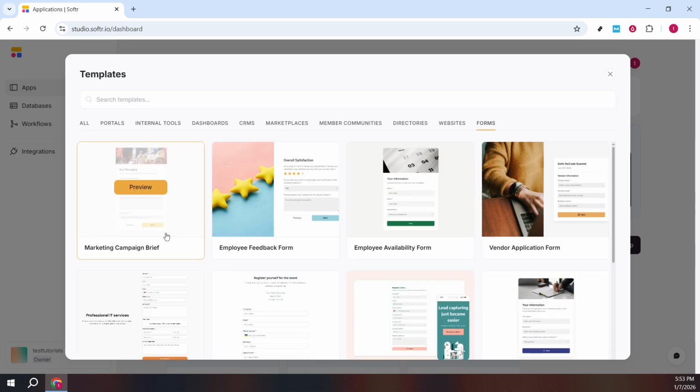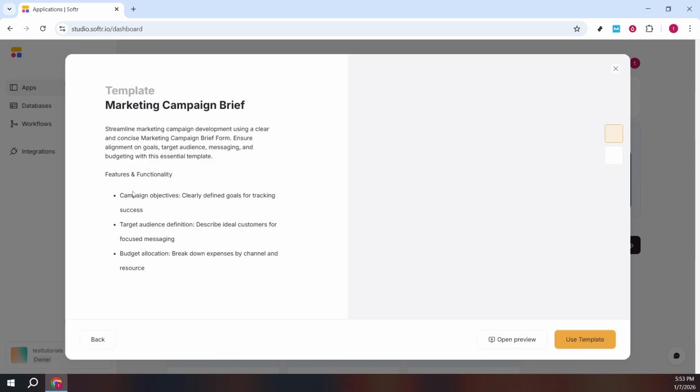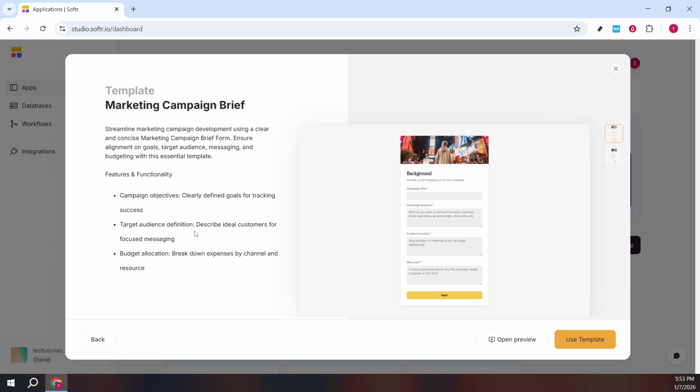Before committing, click Preview to explore how the form looks and behaves. Scroll through, check the fields included, and get a feel for spacing and responsiveness. As you preview, think about what information you truly need from users. Shorter forms usually convert better, so it's smart to trim anything that isn't essential.